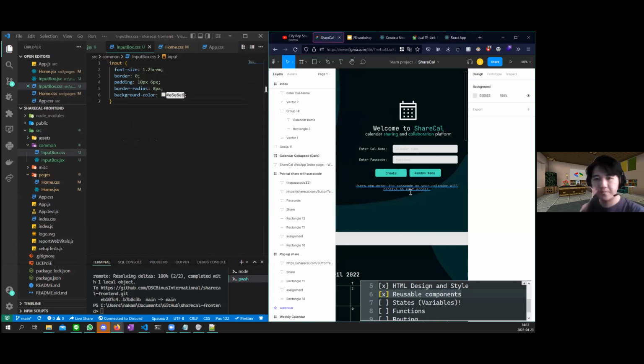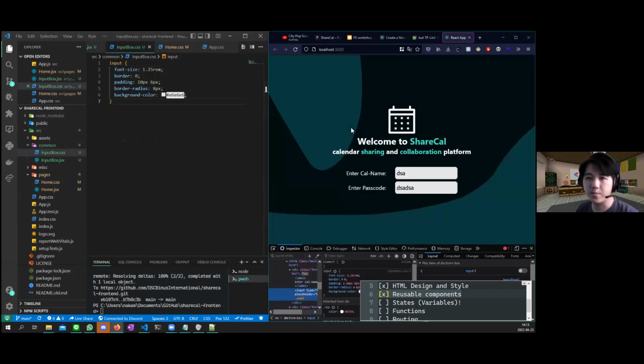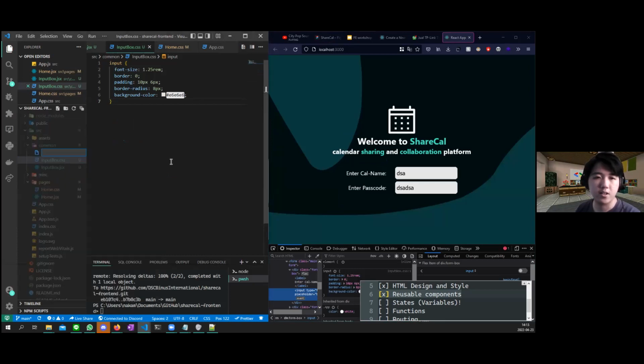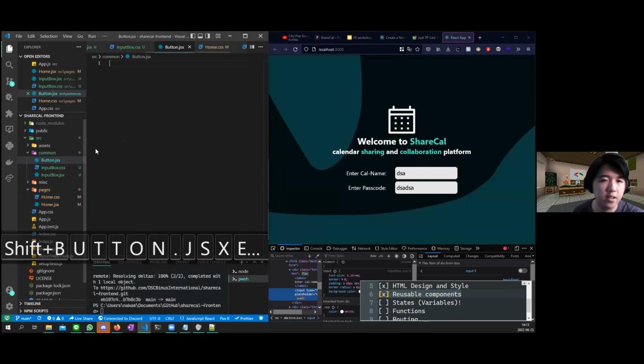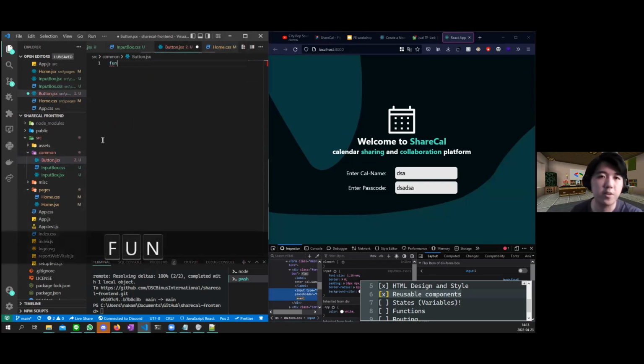So the next thing that we have to create is the buttons, right? So yeah, let's create the buttons. So the buttons is gonna be reusable too. So we need to create another component here in common called button.jsx. And remember, type in everything, button, pop, return.